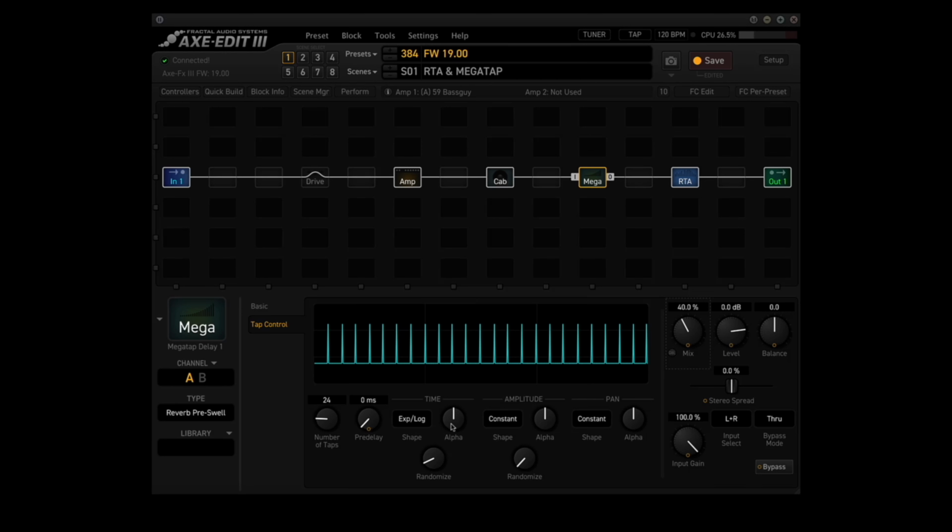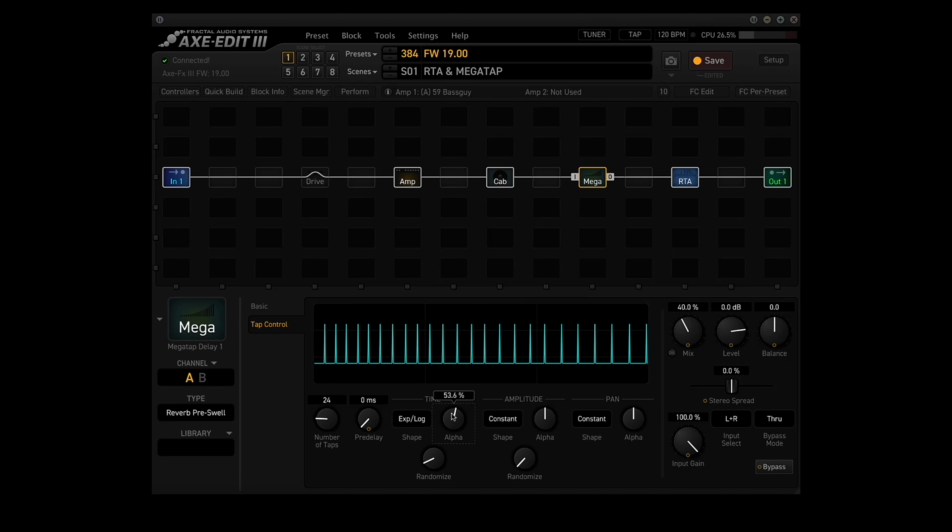Okay, now watch what happens when we turn the time alpha knob. Right now it's at 50%. Watch the graph. See, when you turn it up, they all slide over to the left. And listen. Now, let's switch it all the way over to the left. And watch, they slide all the way over to the right.